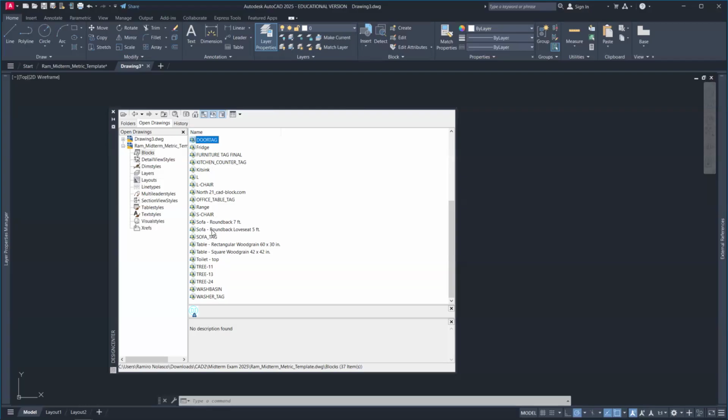So sofa here. Love seat, sofa, round back. Maybe this one here, 7 feet. Or just a small one because it's a small office. So I'll do this and the door tag. And S chair. Yeah, maybe any chair will actually work. So an S chair would work for the office. Do I need an office tag? No, I'll just do it separately.